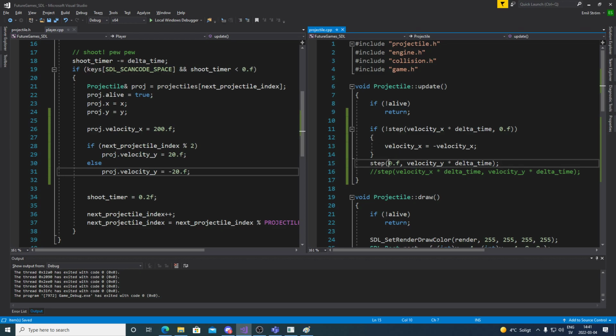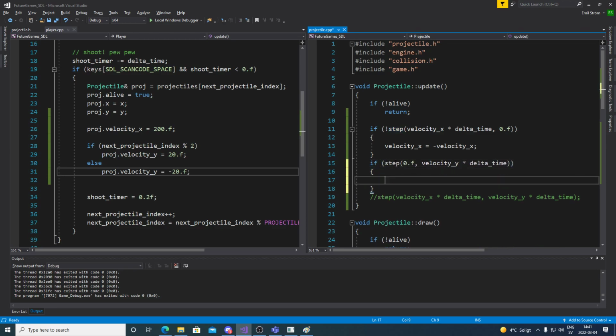And same thing if we fail the step in the y direction, then we're just going to do the same thing for the y. You're just going to flip it.